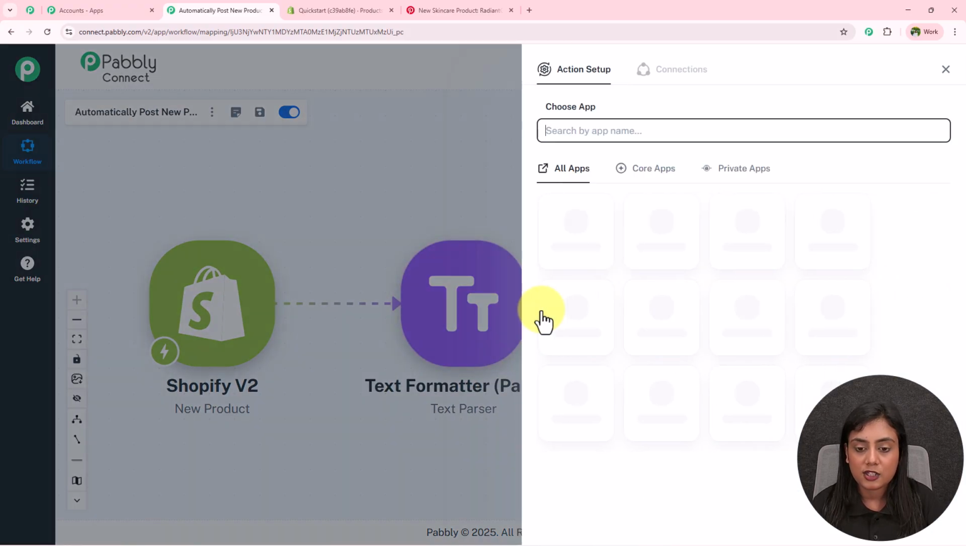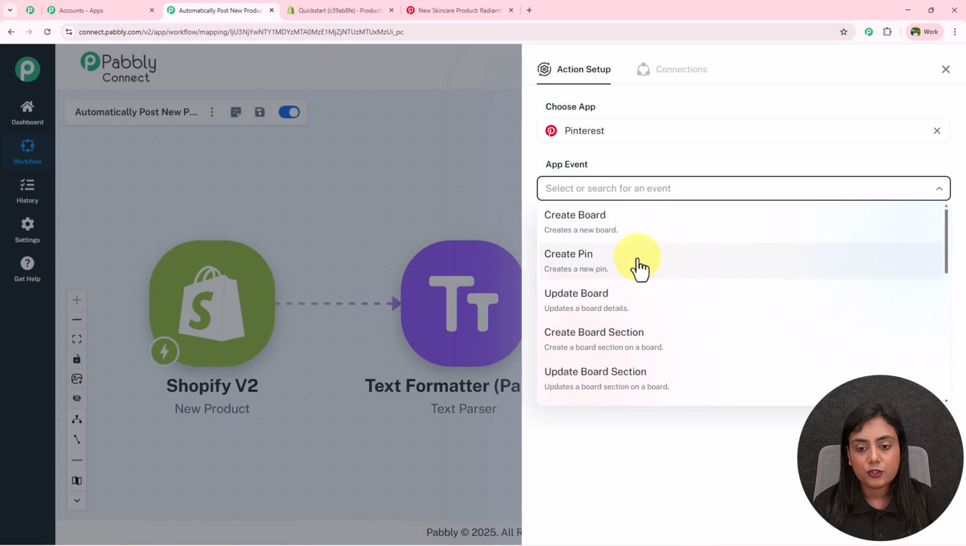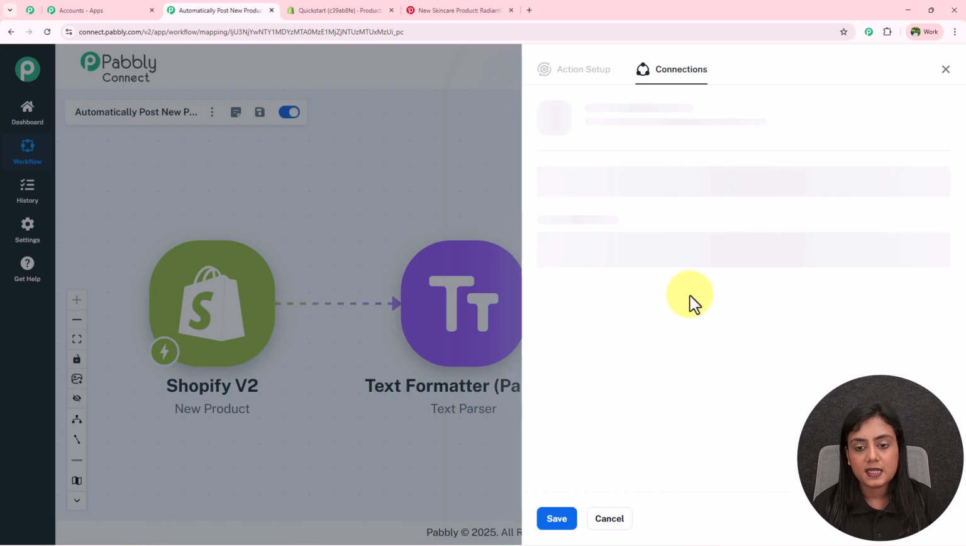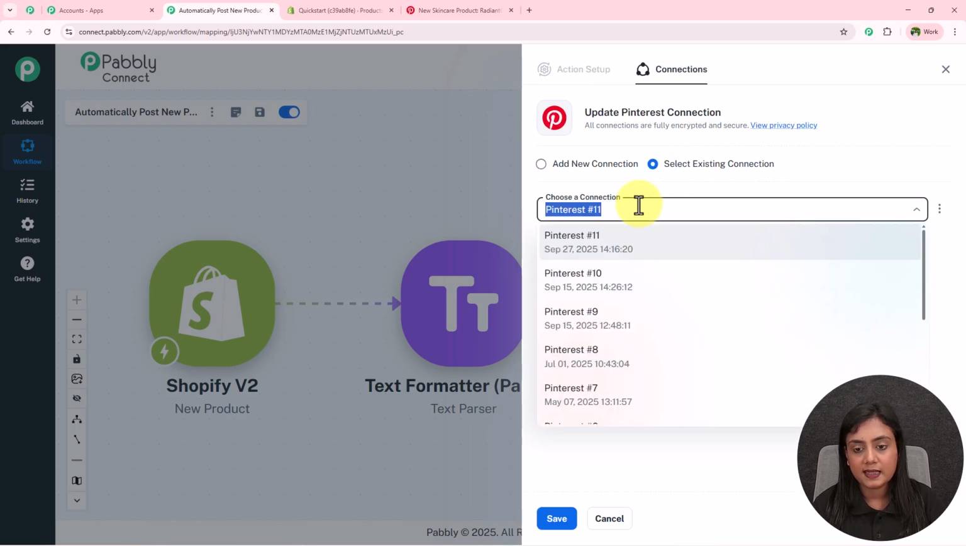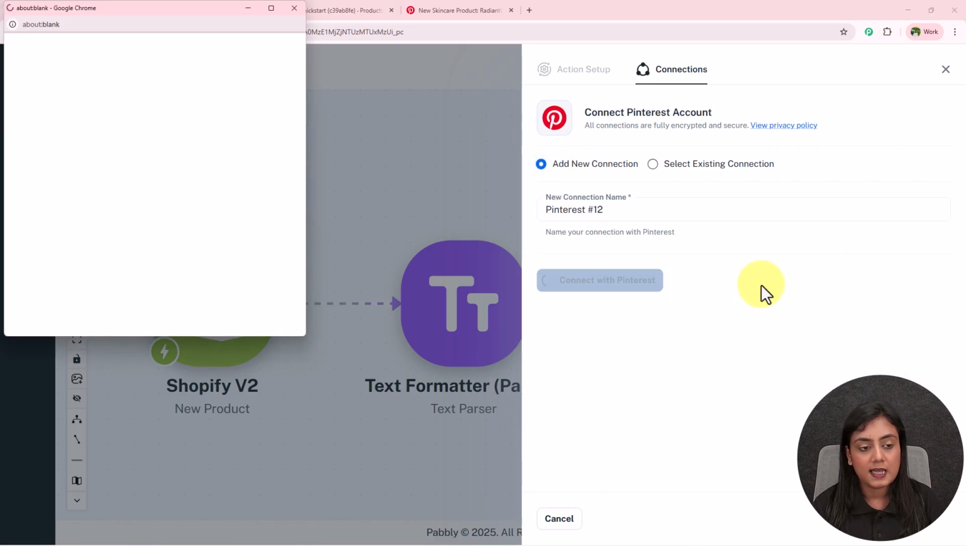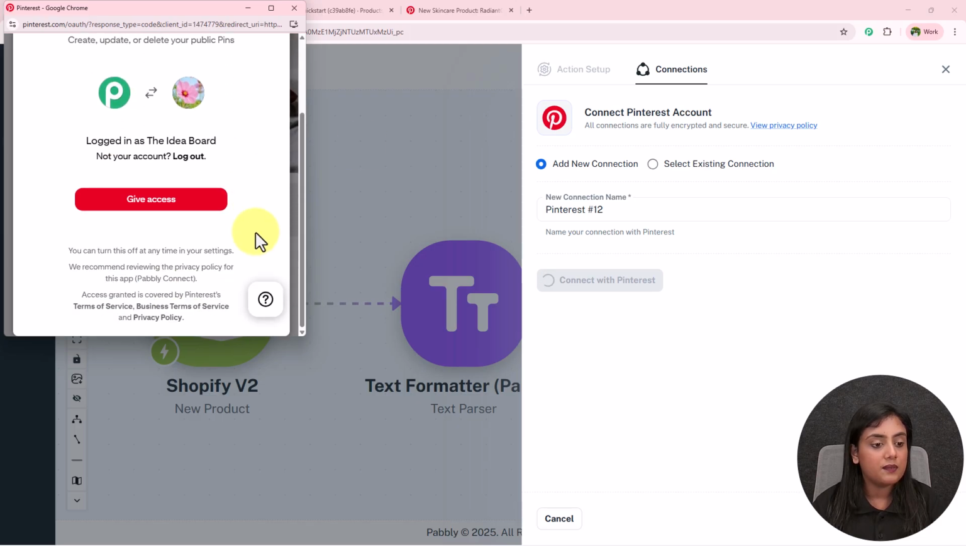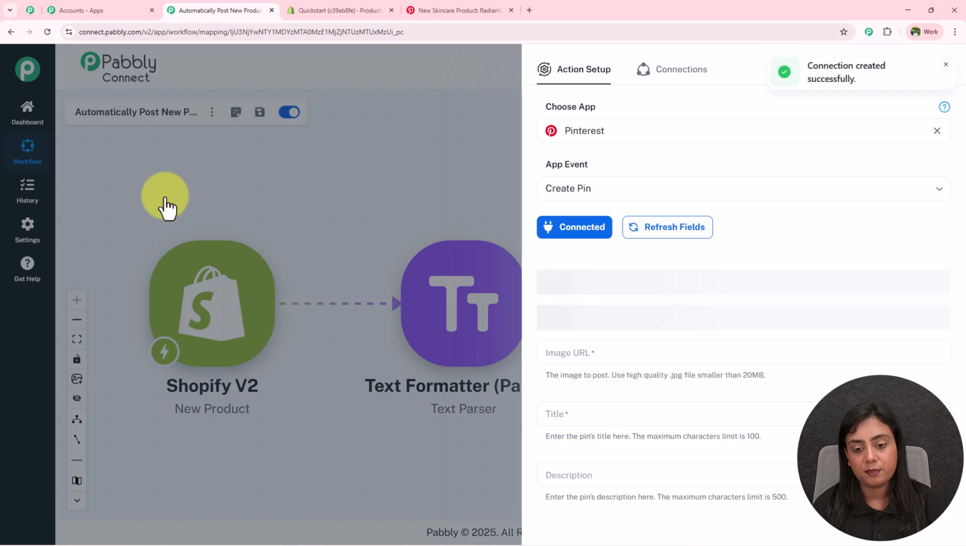For that, add an action step over here in which from action application I will select over here as Pinterest, and event is going to be create pin. Then click on this connect button. If you want, you can select the existing connection from before. I will add a new one. Then click on this connect with Pinterest button right here. As soon as I've done that, it is asking for the access of my Pinterest account, for which I'm going to give the access as this is a safe process and my data is completely safe with Pabbly Connect.